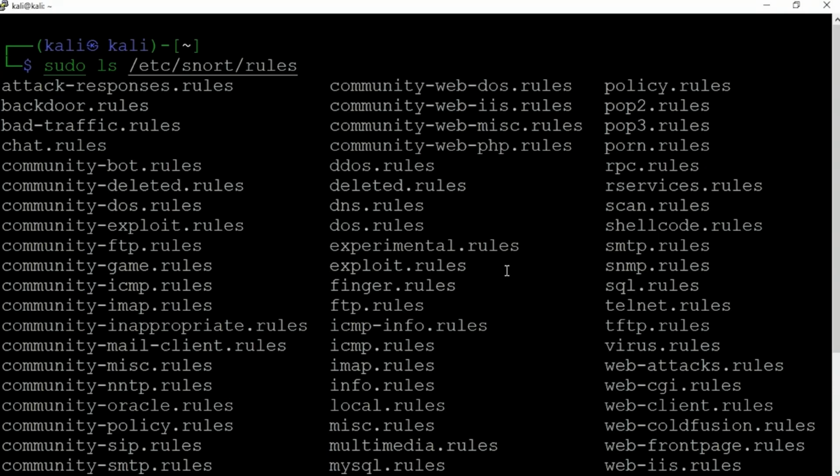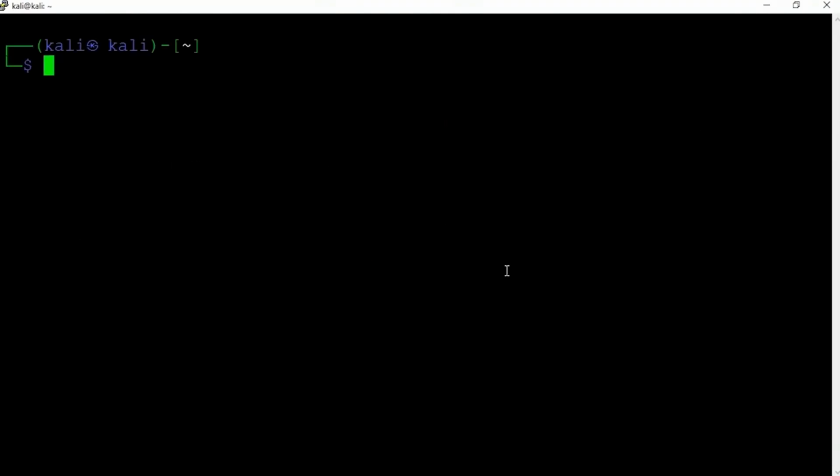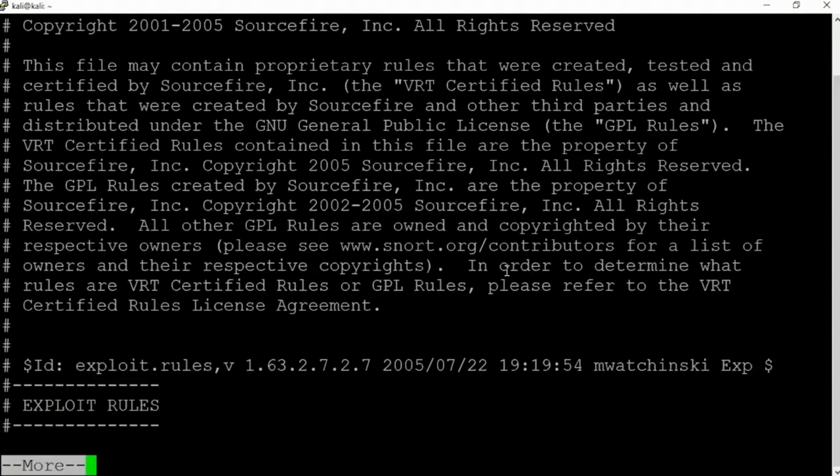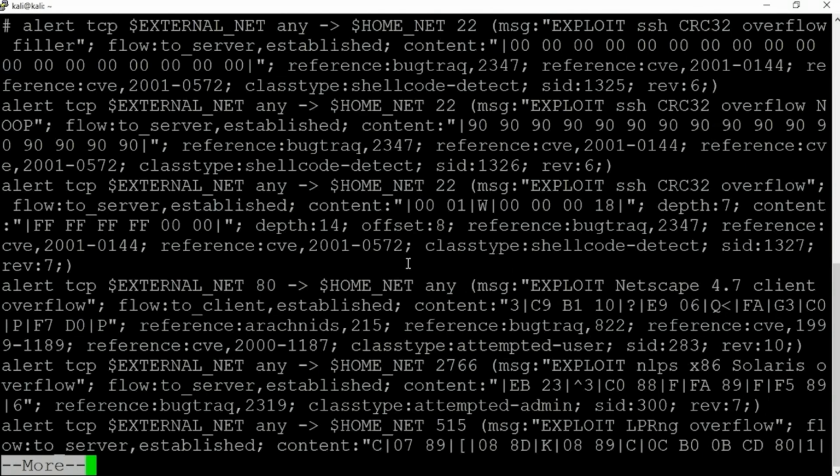That sounds interesting. So if we were to run sudo cat /etc/snort/rules/exploit.rules and pipe that to more, as we go down through this file, we have a lot of alert rules here that are going to display a message of some kind, such as an exploit for Netscape or whatever the case might be.